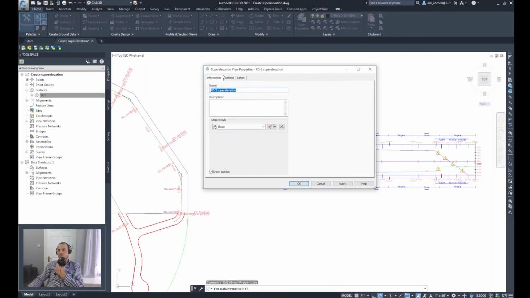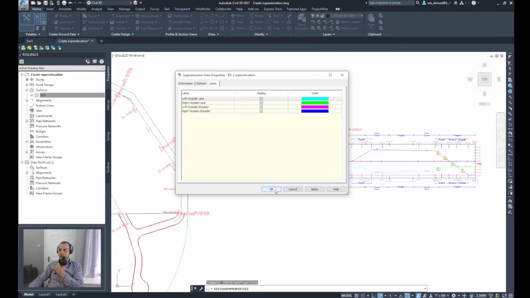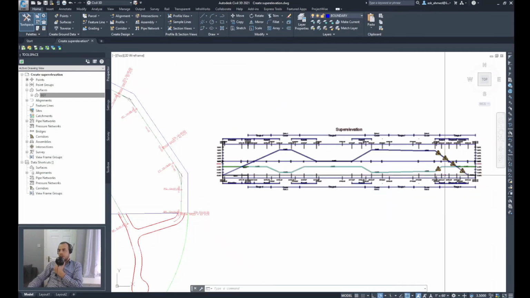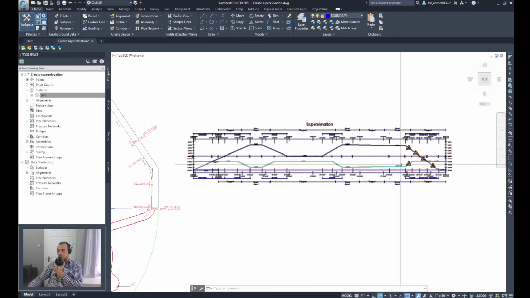It will prompt you with the super elevation view properties. Go to lanes and you can see that you can change the colors again for the different lanes shown in the view. I will say cancel. You can actually edit the super elevation data even from the super elevation view.